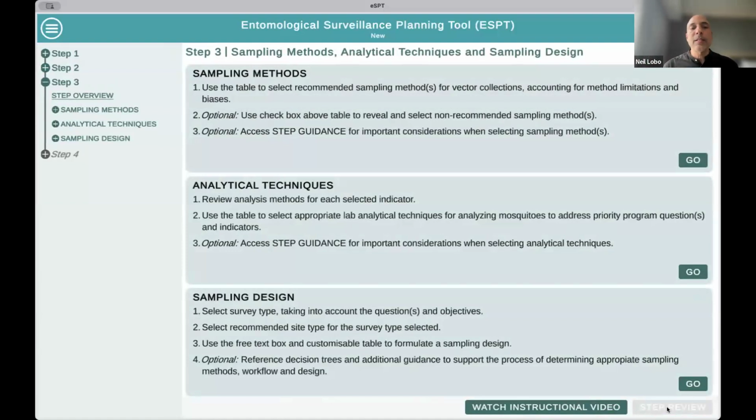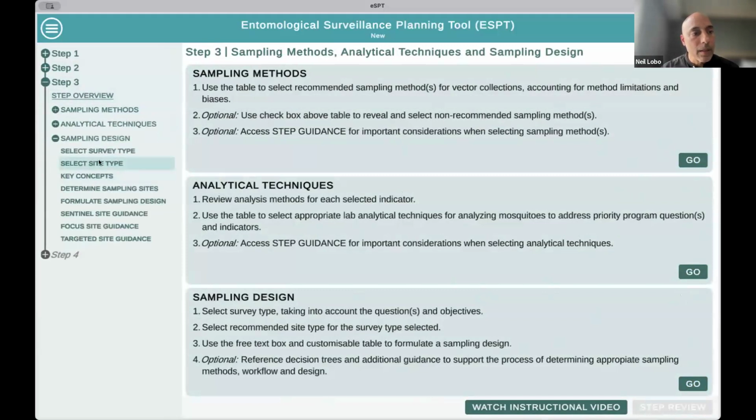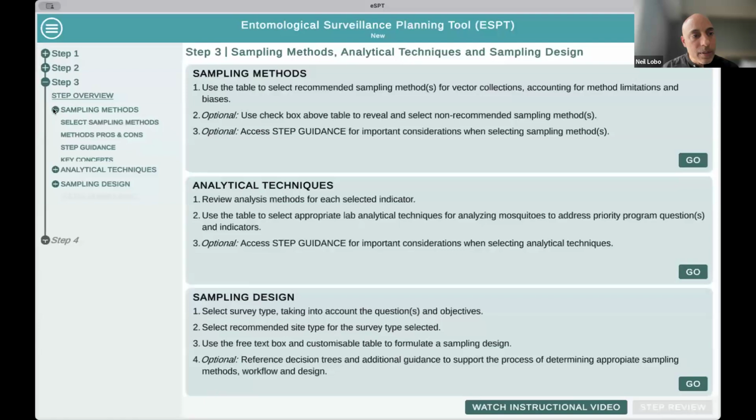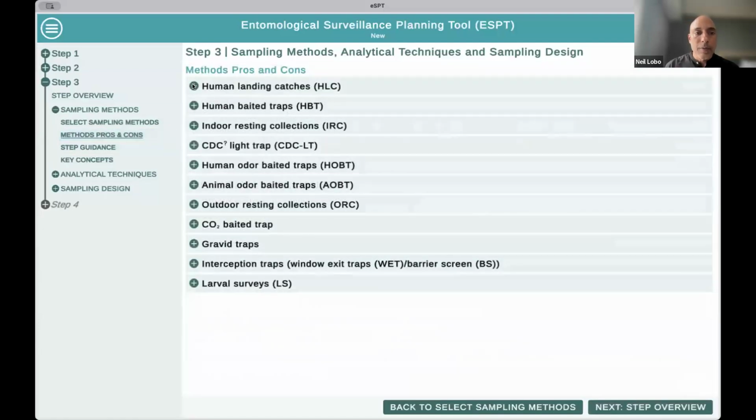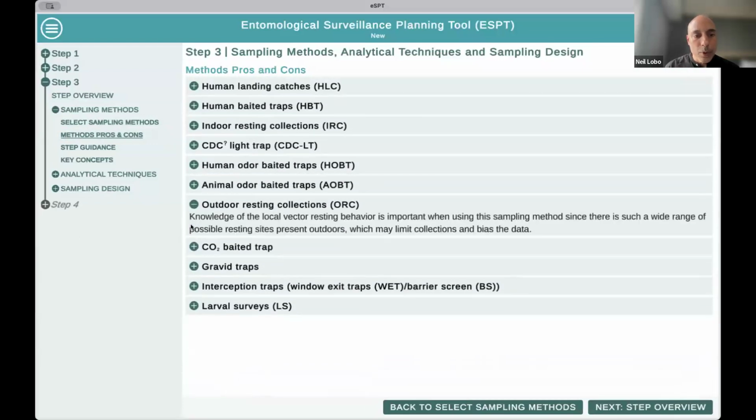Now, step 3 consists of the next 3 steps, which are sampling methods, analytical techniques, and sampling design. When we look at sampling methods, we can go through any order. These all feed into each other a bit. As I said before, on the left, we can go through each one of these: the different background data, step guidance, methods, pros and cons for each, for example, human landing catch, all the data about it, what are pros and cons.